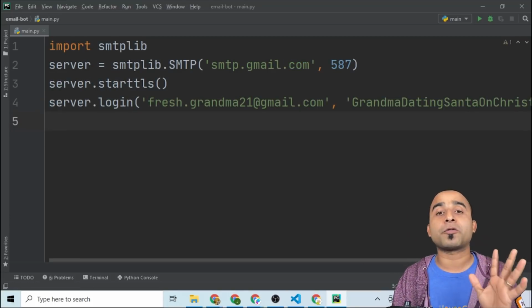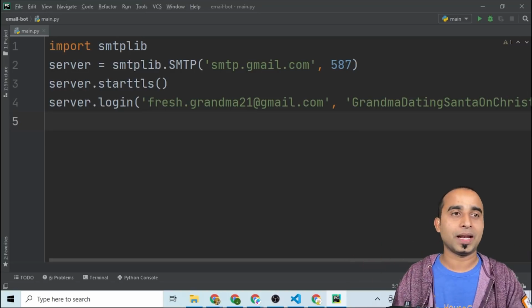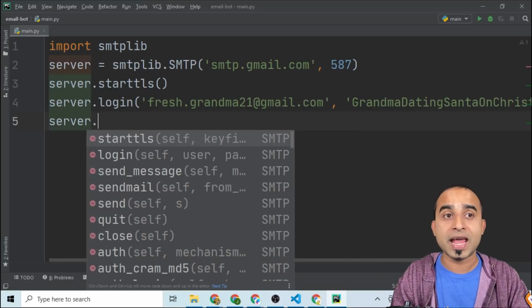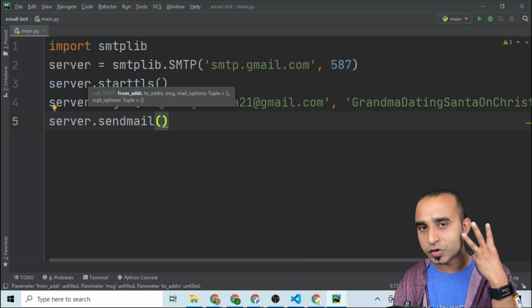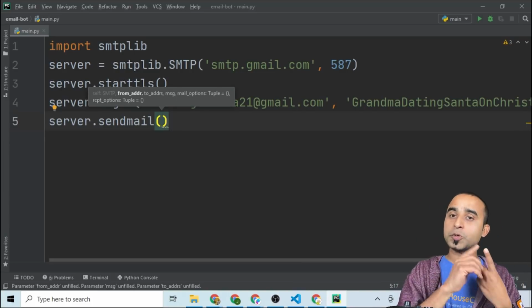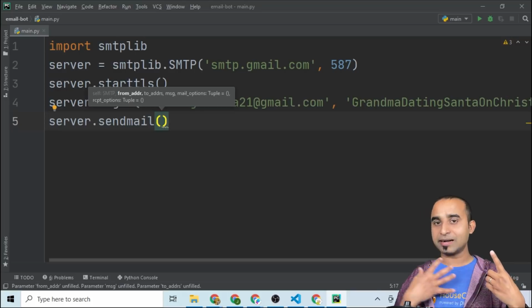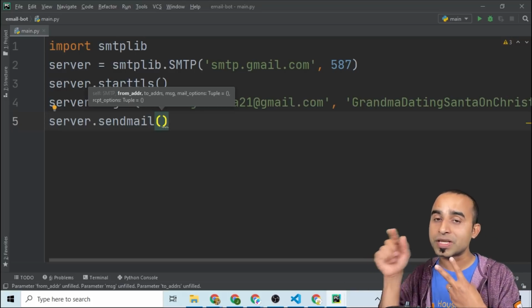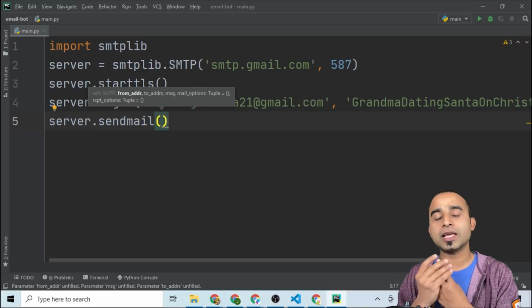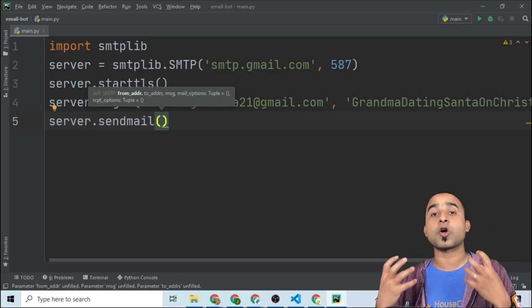And line number 5 is just sending the email. So you can call the server, hey, I need to send mail. And here you need to provide 3 pieces of information. That means the person who is sending, in this case, grandma would be sending the email. The second thing is the person who would be receiving the email. And the third thing is the message itself. What is the content of the email?